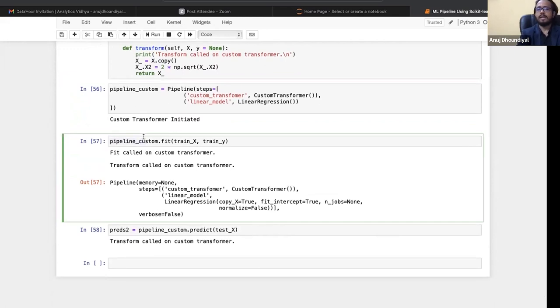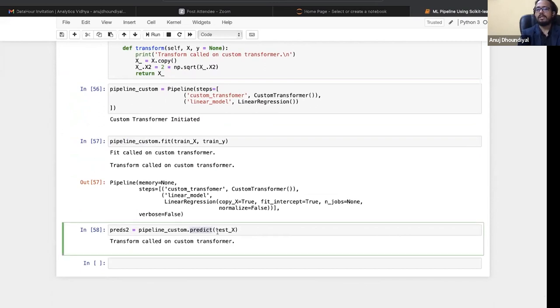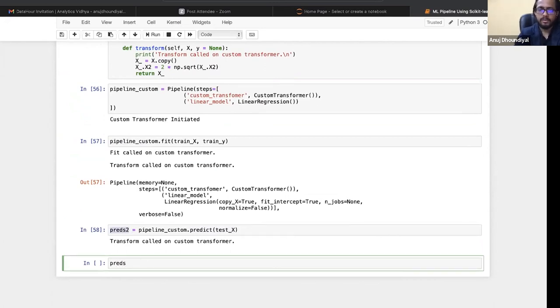Then you have a pipeline, right? Now the fit method, it is fitted, it is available for use. Directly you can predict it, any test data you're trying to predict, and all of the values will be stored inside this pred values. If I try to print that, if I execute it, right?